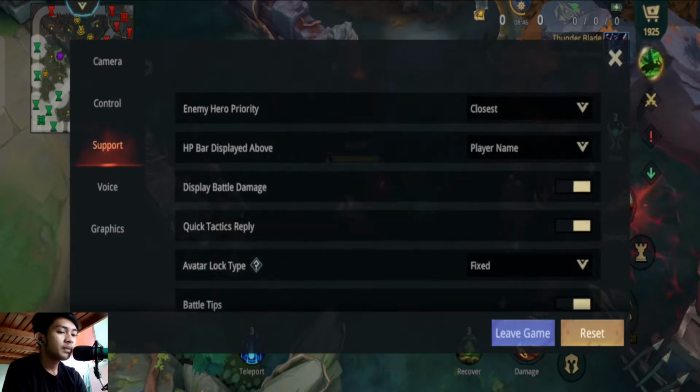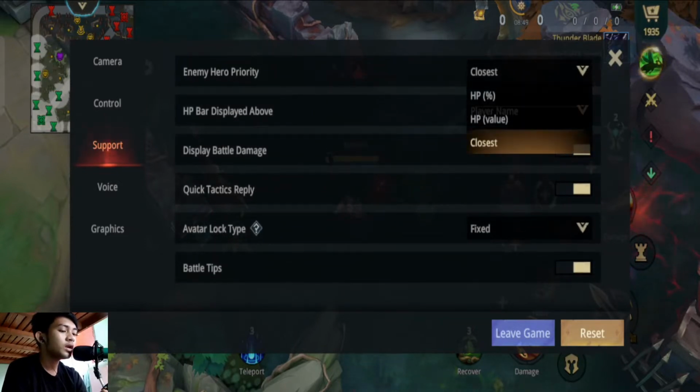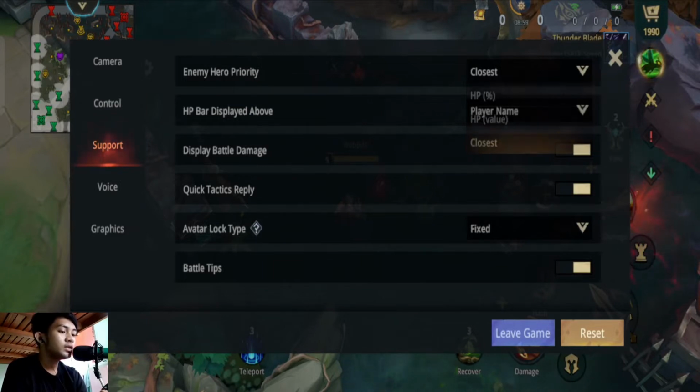So first up is enemy hero priority. Now there are three choices that have been given to us: the HP percent, HP value, and then the closest. First we're gonna be talking about the closest. Closest, as the name suggests, will attack the enemy that is closer to you.